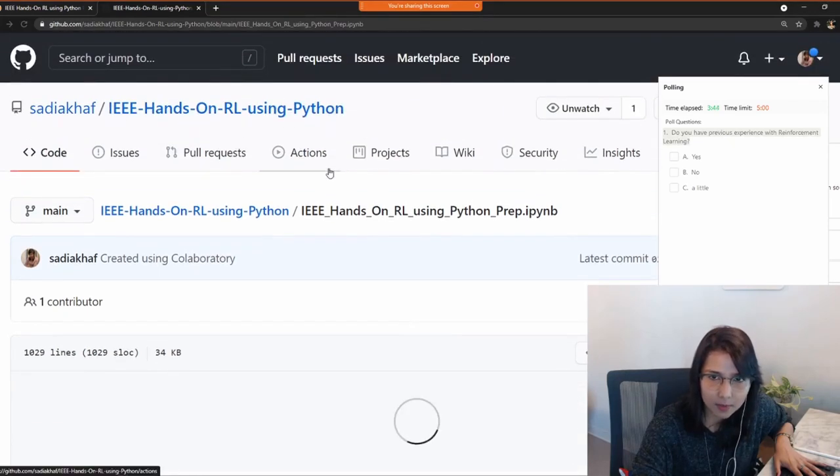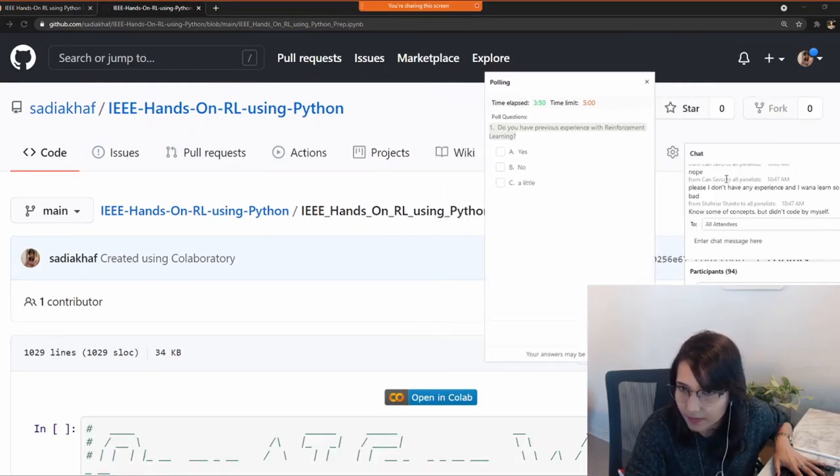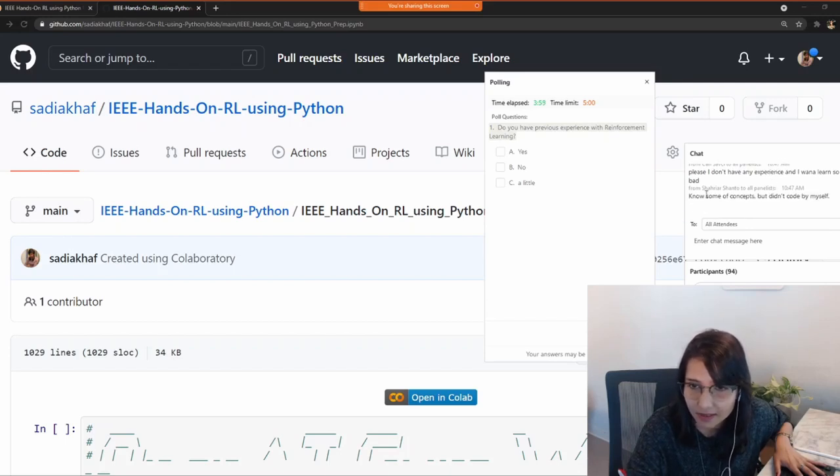This is the GitHub repository. Please let me know if the font size and everything is okay. Okay, no experience, I want to learn. Very good, I'm very glad to hear that. That's amazing. Know some concepts, but didn't code by myself.